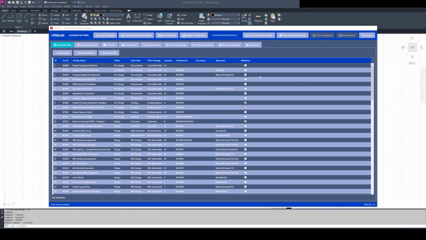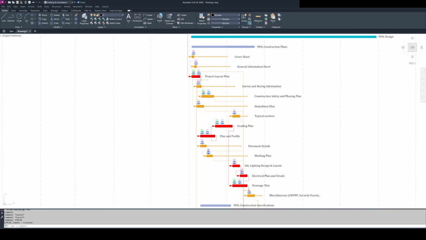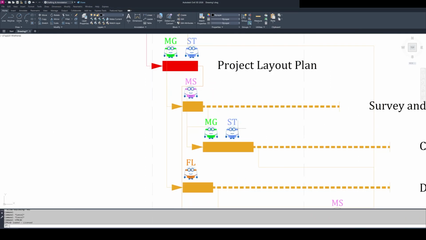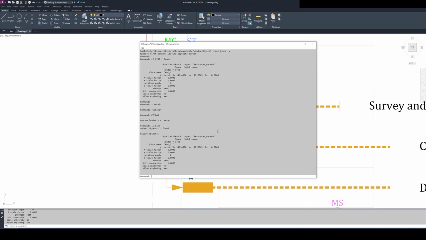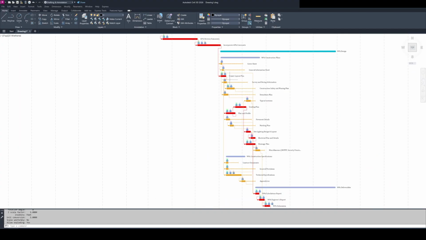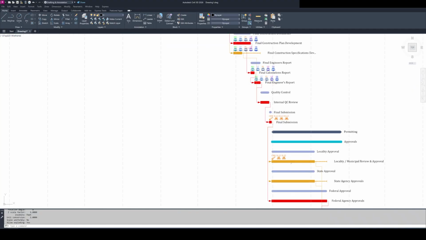When you run Draw to AutoCAD, CPMCAD can place resource symbols directly on your Gantt bars, small icons that show who or what is assigned to each task. In this video, we'll cover how that works, how to size your blocks correctly, and the one thing you need to do before drawing the schedule.